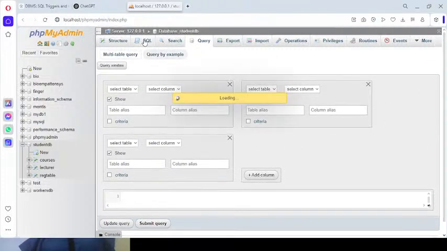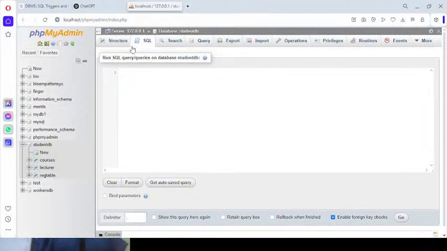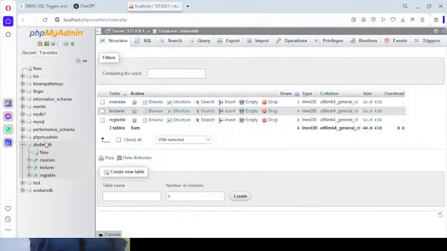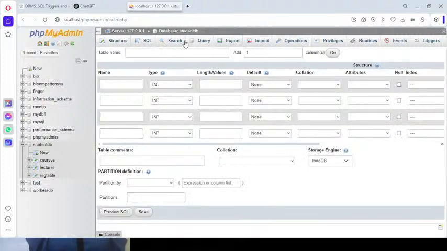I'm waiting for you. Are you done? So let's create the table. Inside this student DB, that's where we are. You click on new so that you create a table, the normal way we create tables. The name of the table is deleted lecturer. Then the number of columns, the first one is ID, which is the primary key.